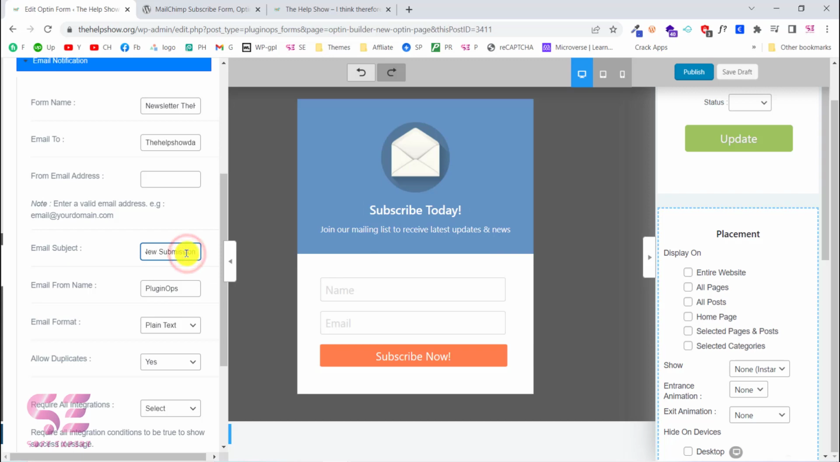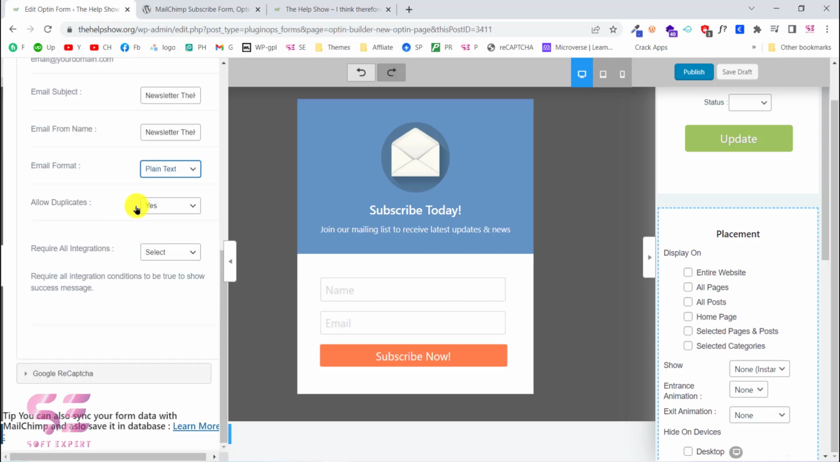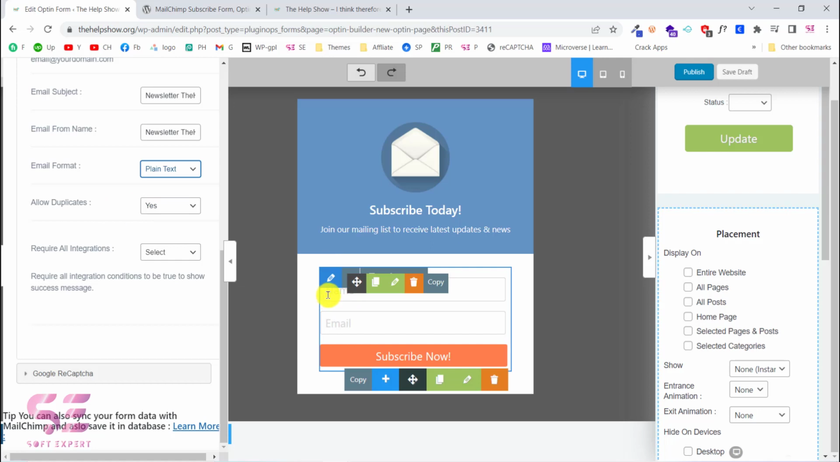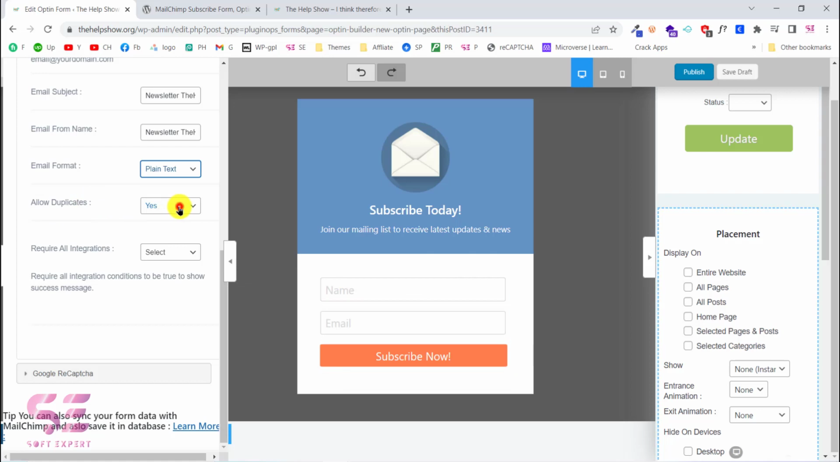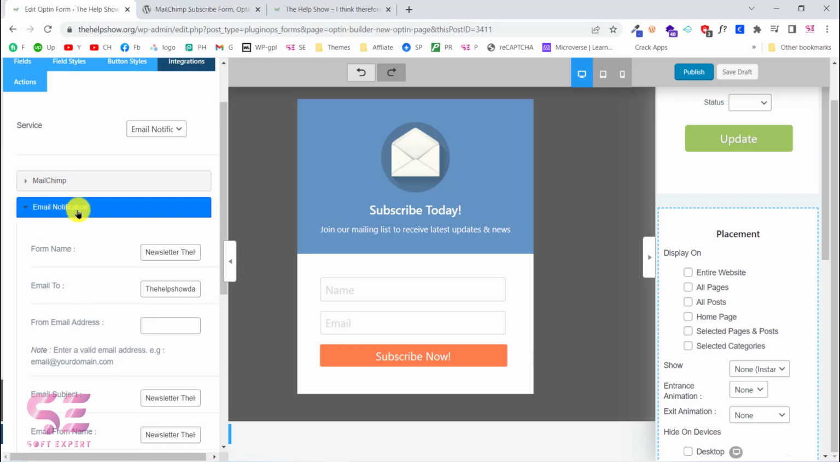This is the subject. Again I'll write this, and email form name, I'll write the same name. The email format, so you can choose a plain text or an HTML. Allow duplicates. Now if someone fills up this form once and you want them to put it again, then you can allow, but I don't need this, so I'll just say no. And require all integration, so select this and click yes, and that's it. That is how you can set your email notification.